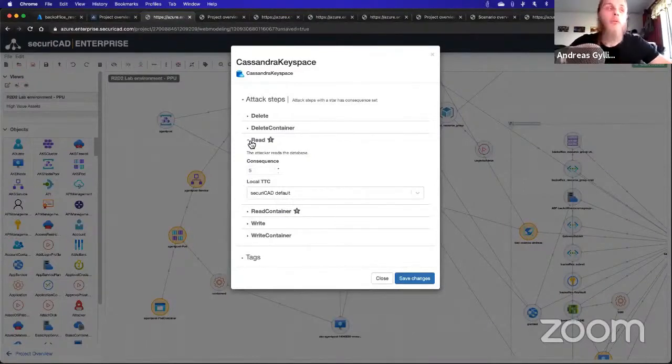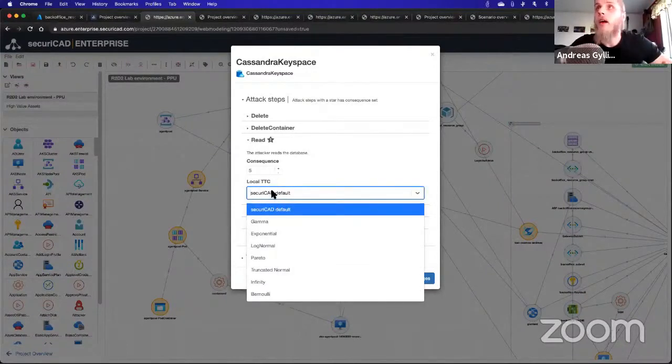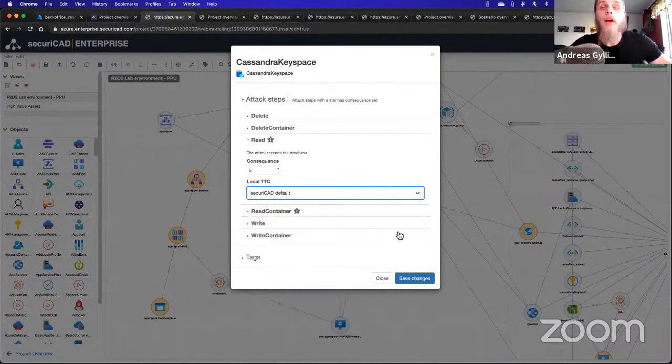But the most common one, probably, if you click on this local TTC, Henrik, is if you consider a specific attack step this shouldn't be reachable from an attacker. We deem that this is pretty secure, and we don't want this as part of the attack vector in our critical path later. Then you could set infinity. So the SecureCAD default and infinity are probably the ones that you're going to play around with the most. So that's what I wanted to say about high-value assets.